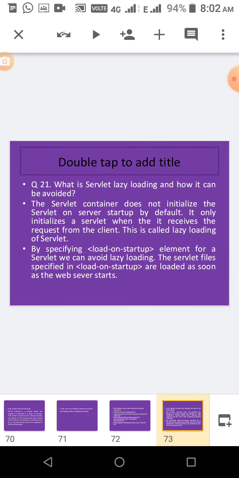What is servlet lazy loading, and how can lazy loading be avoided using load-on-startup? Lazy loading means that the servlet is loaded only after a request comes. By default, the servlet container does not initialize the servlet on server startup. It only initializes the servlet when it receives a request from the client. That is called lazy loading.